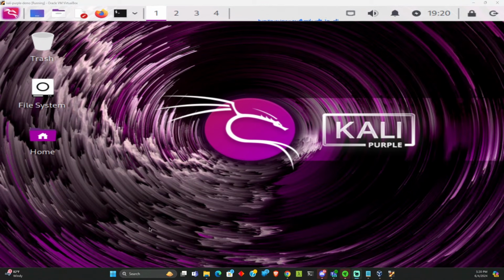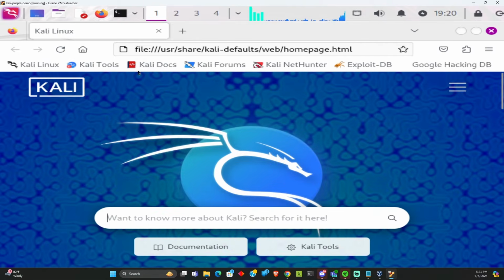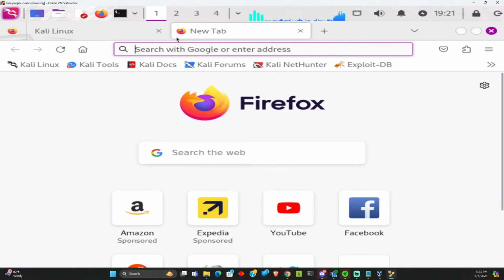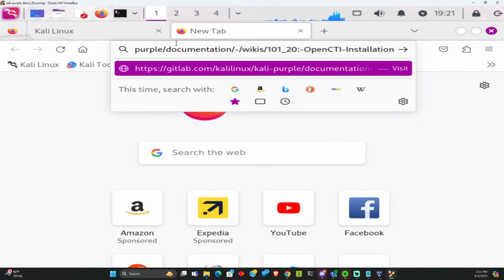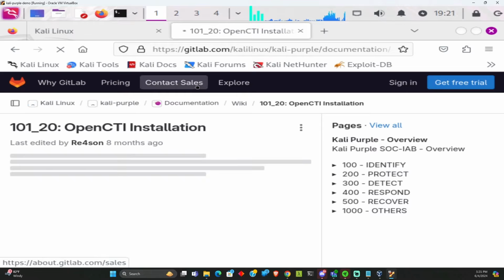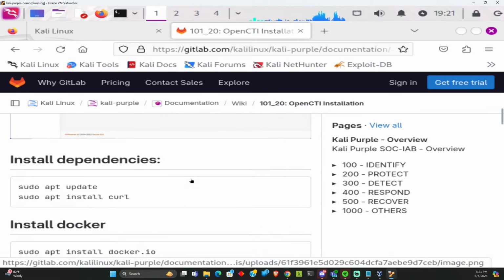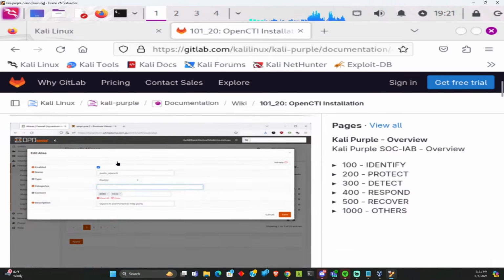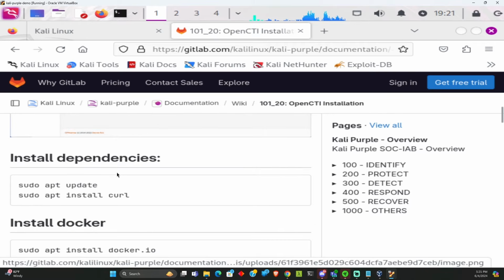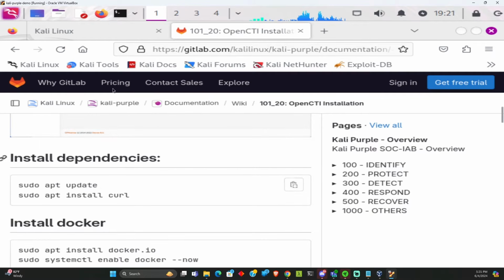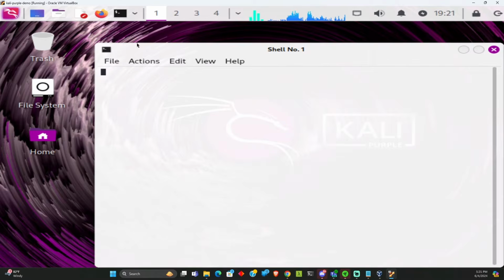All right, so let's go ahead and get OpenCTI installation going. And what I like to do is I like to follow the wiki they have on Kali Purple. So I'm just gonna open up this Firefox screen here and I'm gonna paste this doc so we can follow along. You can ignore all this stuff because we already installed it on our VM. But what we wanna do is run these commands here.